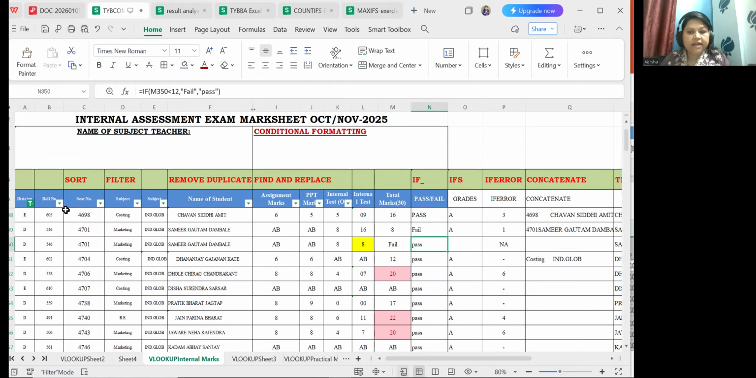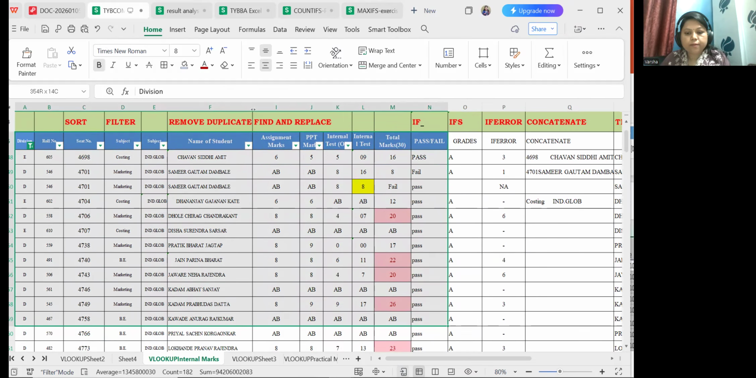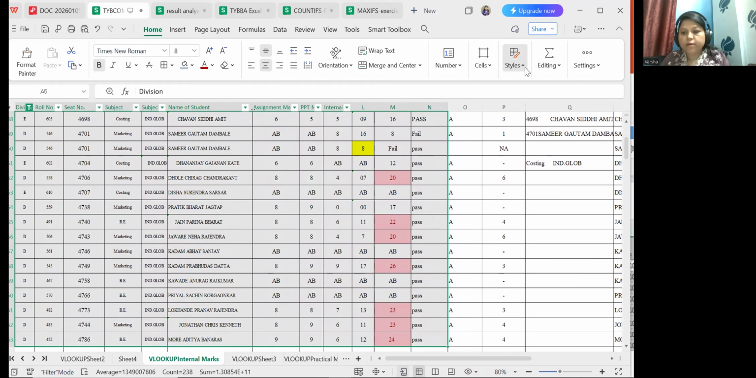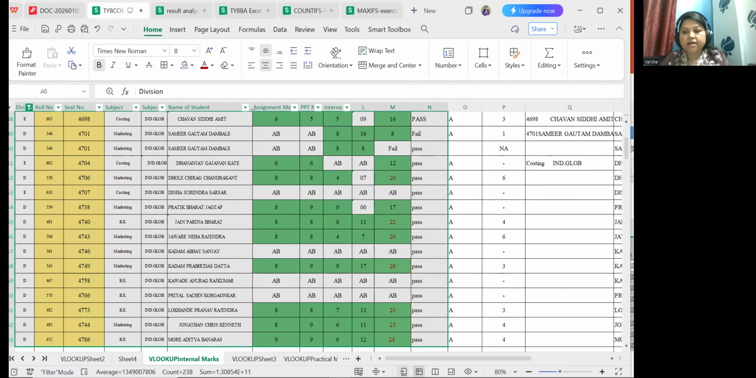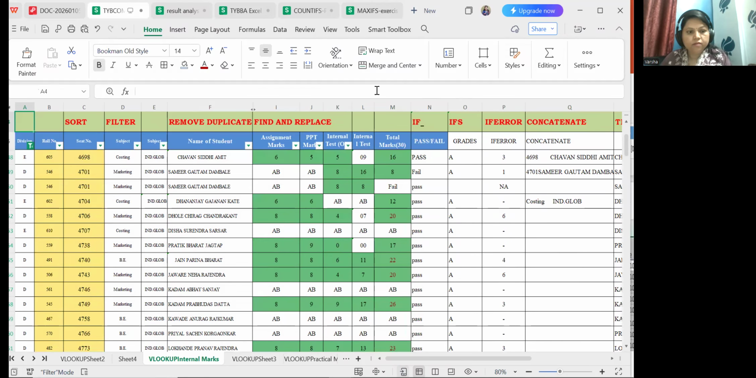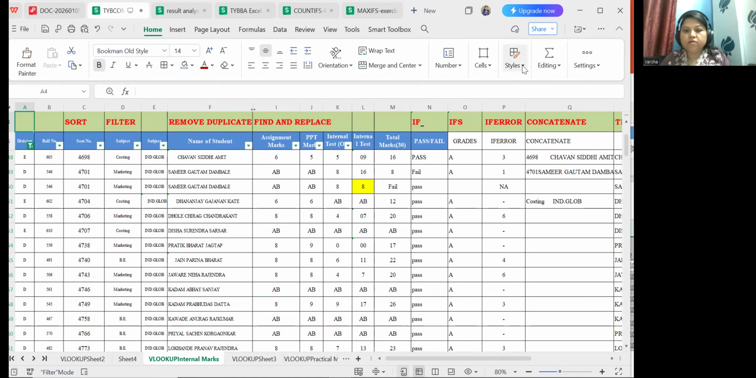You can select the entire sheet also and just go to styles, conditional formatting. You can add color scale. Here you have added various colors to the sheet. Again, if you want to remove this, go to clear rules from the entire sheet. So you have cleared all the formatting.